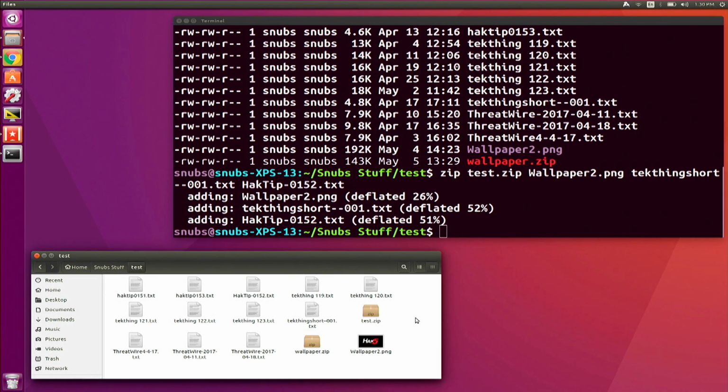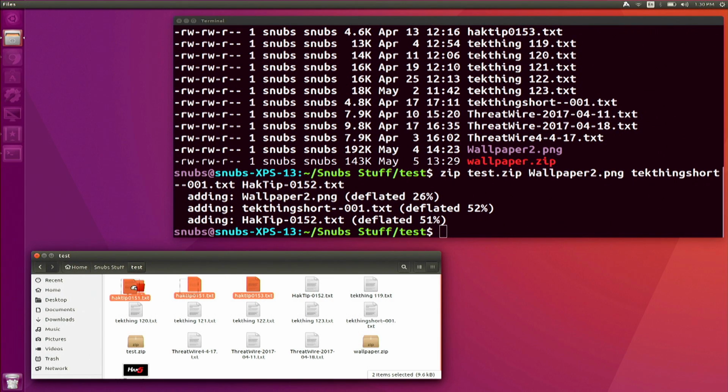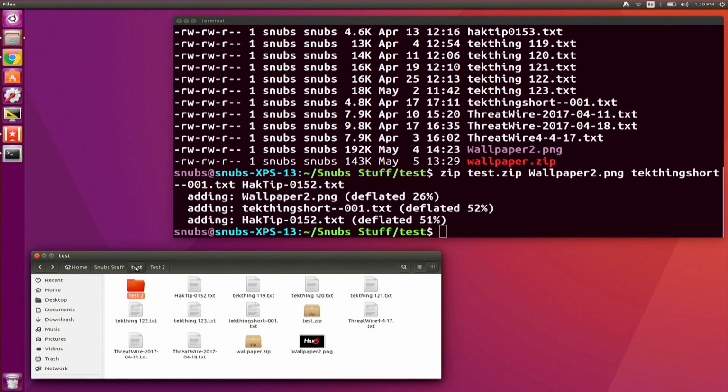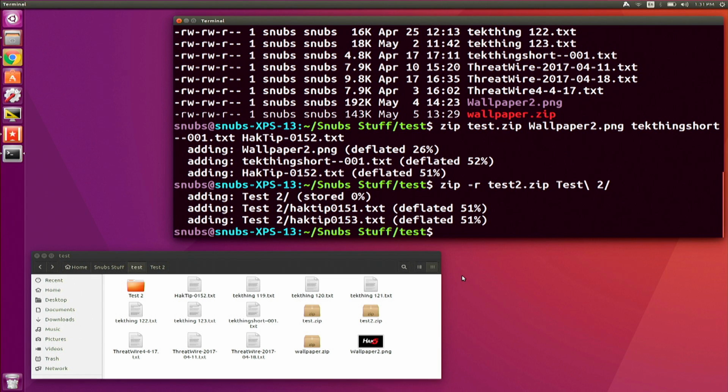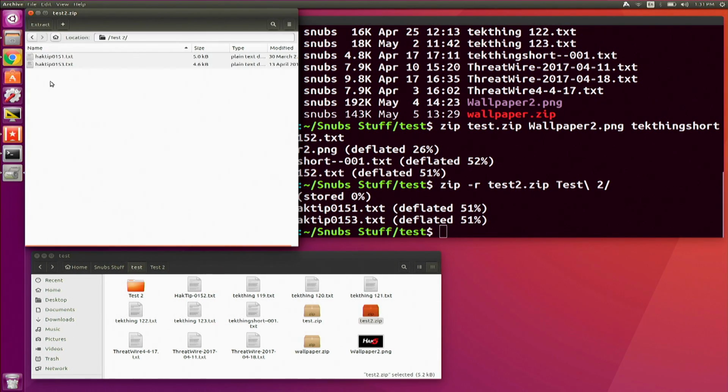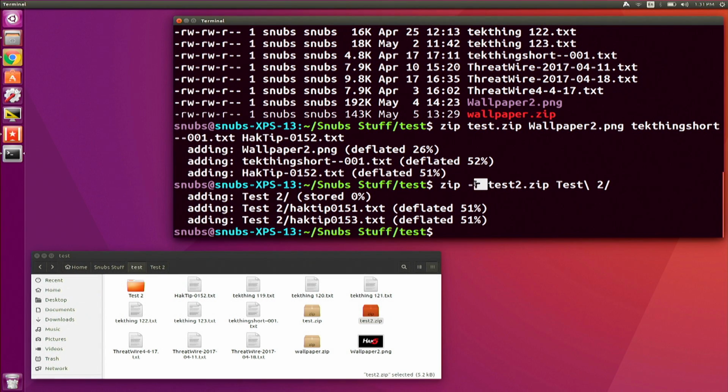Now let's see that I have a directory in here. So I'll create a directory real quick and call it my test2 directory, and I'll stick a couple of files in there. Obviously I could also do this in the terminal, but I'm gonna do it in the GUI so you can see exactly what I'm doing. All right, so I'm going to zip up a directory. So I can do that with zip -r, and I'll call this test2.zip test2. Hit enter, and it should create a zip folder with your directory with the two HakTip segment scripts that I wrote. Now that R stands for recursive, which is what I use to zip up any kind of directories.